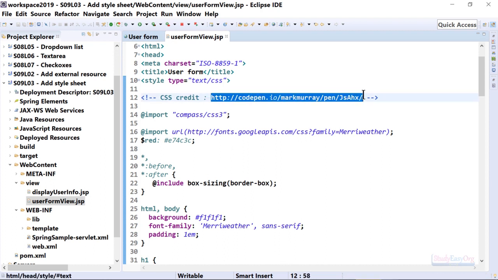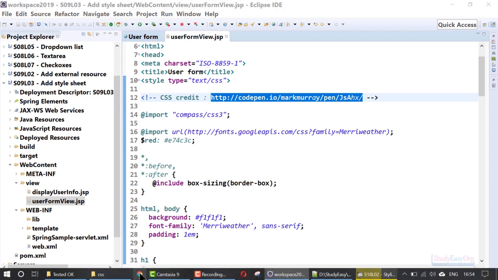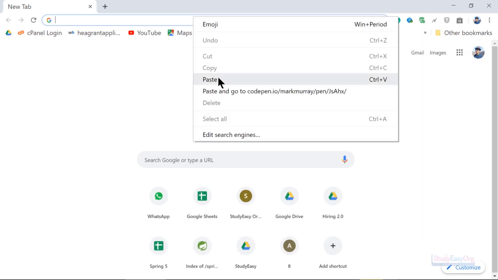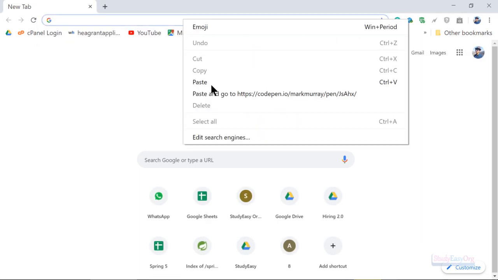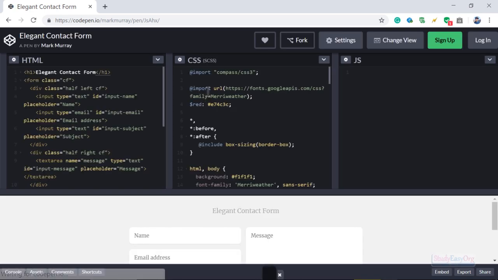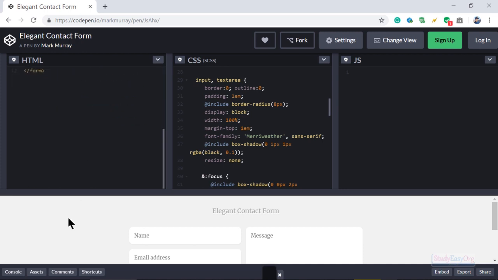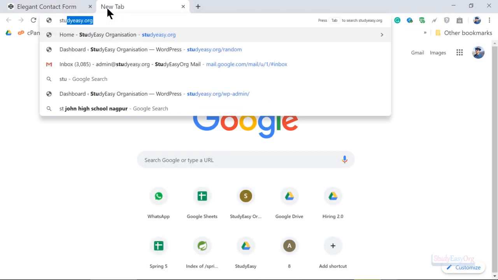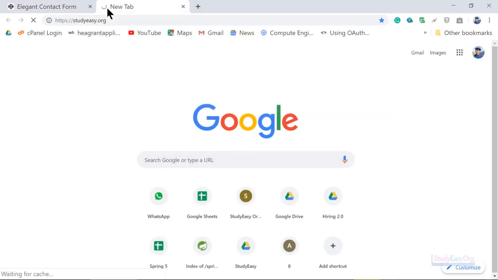So copy this link, the CSS credit link. Let me open up Google Chrome. Let me paste this. And here is the web page. So this will give you this very simple CSS page. And in order to make the CSS file available, I have also added this on studyeasy.org.